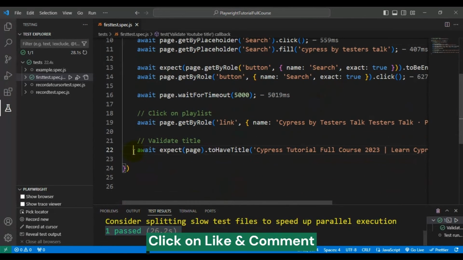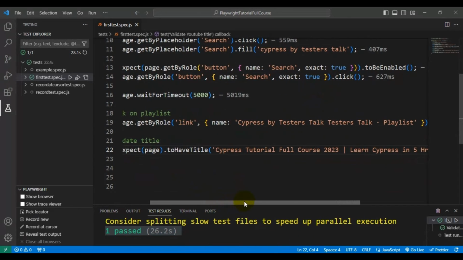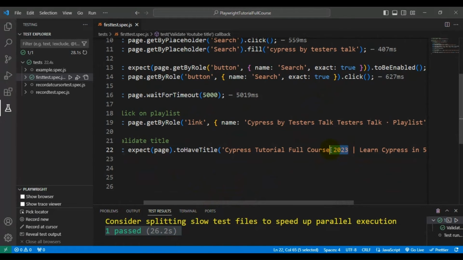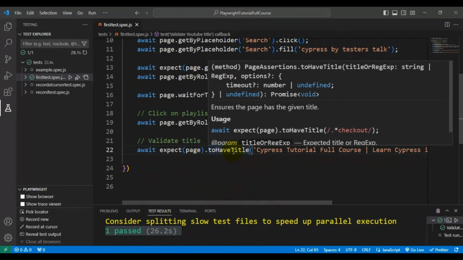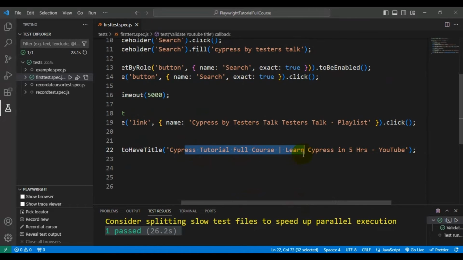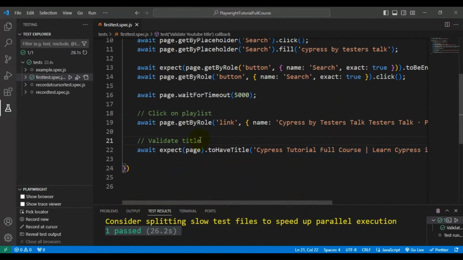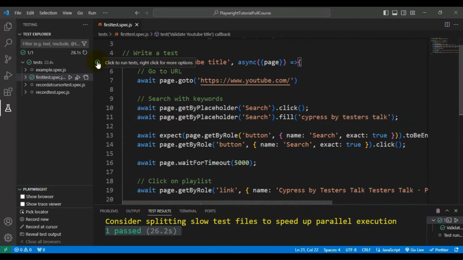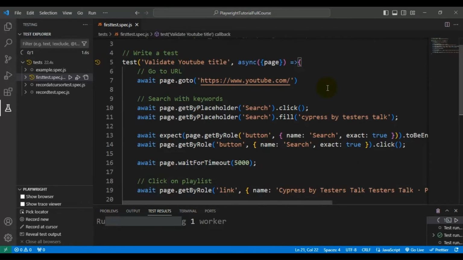In line number 22, let's say for example, if I edit something or delete something over here, this time what happens? The actual value from the web page and the expected value will not match, and our test will fail. And also we will check the report. So I will run the test once again.